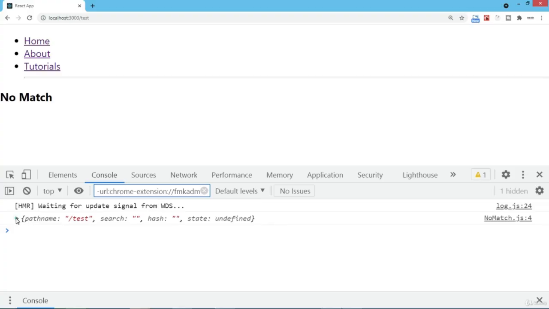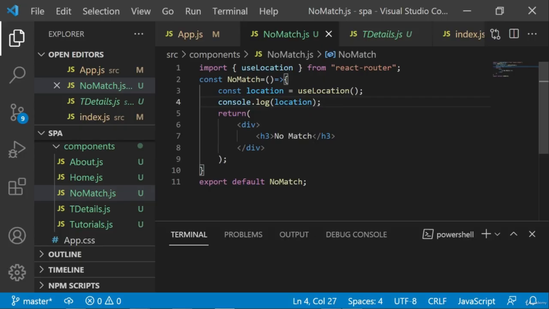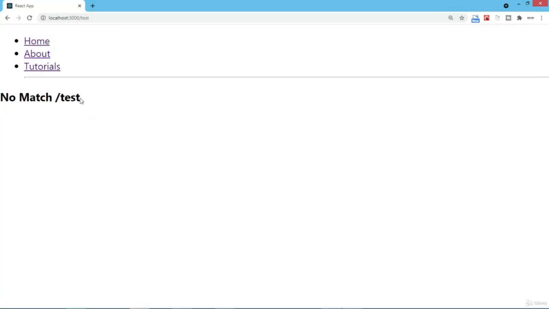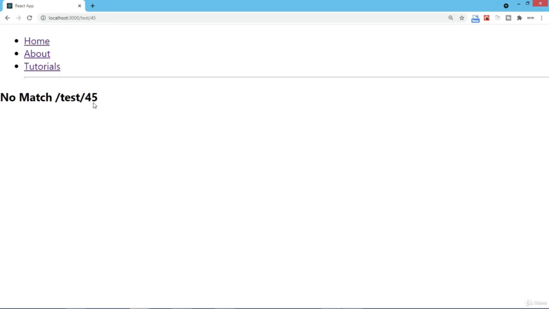You see in the console that it displays the location object value which has pathname. Now this pathname is the current URL which we get. What we can do, we can show this pathname. So let's do that. We'll display the pathname by putting it inside the JSX. So I'll say curly brackets location dot pathname, and let's save this and check the output. So now you see that it displays /test. Let me also say /test/45 or anything. Then it displays no match, the value that is test45.